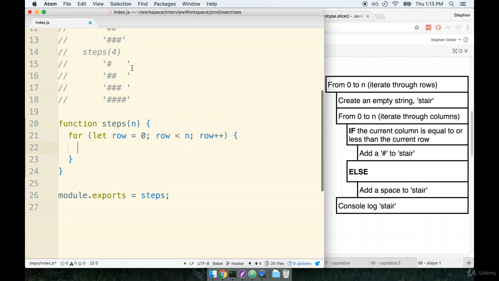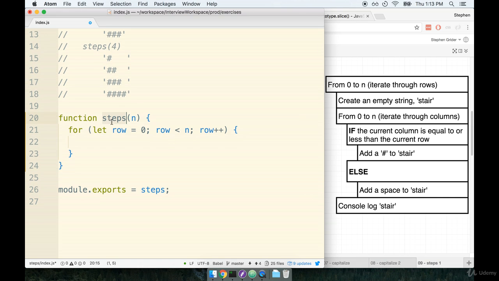Maybe it would be better to call it step or something. I thought stare was still reasonably related to the problem, but different enough from the function name of steps. Steps and step are a little bit too close, so I would definitely not use step personally. So we'll say let stare. It's going to be an empty string.